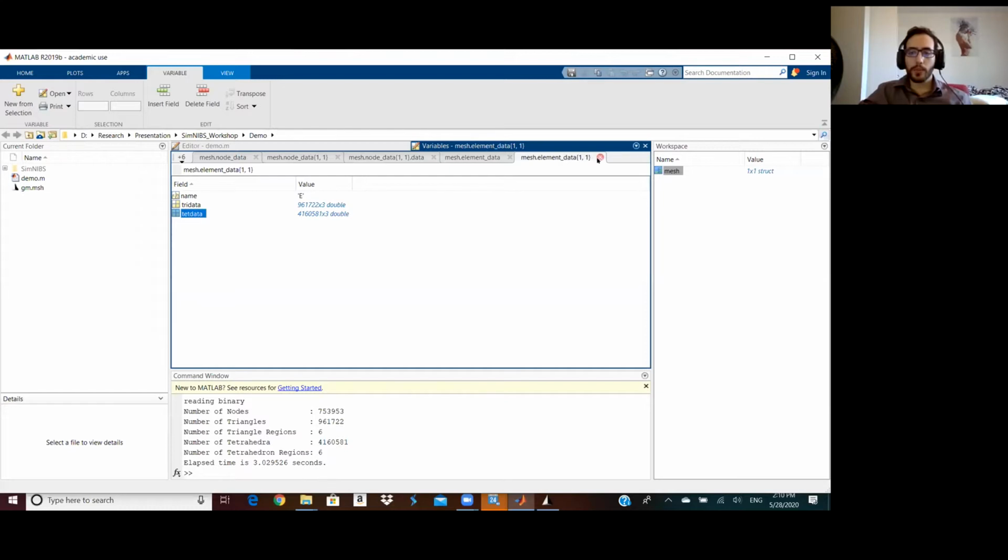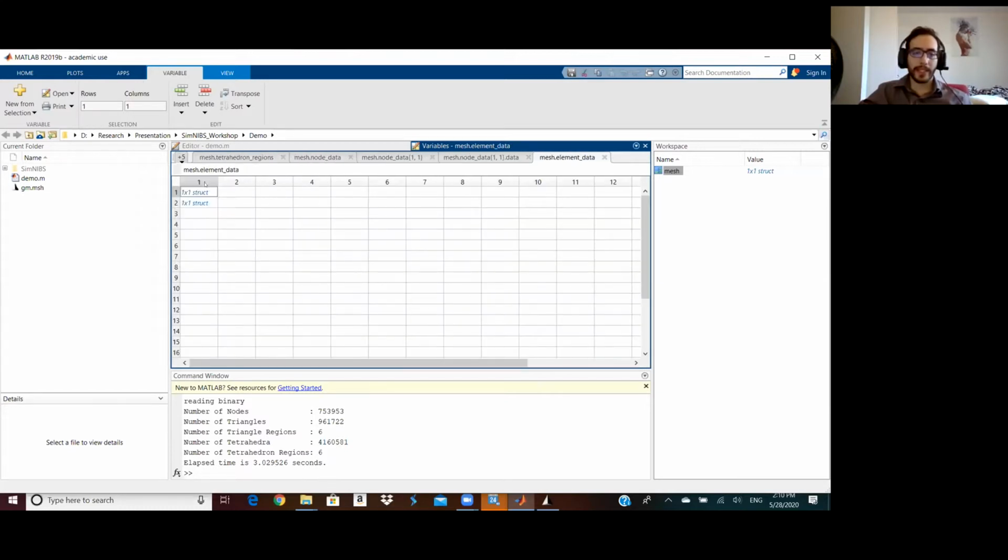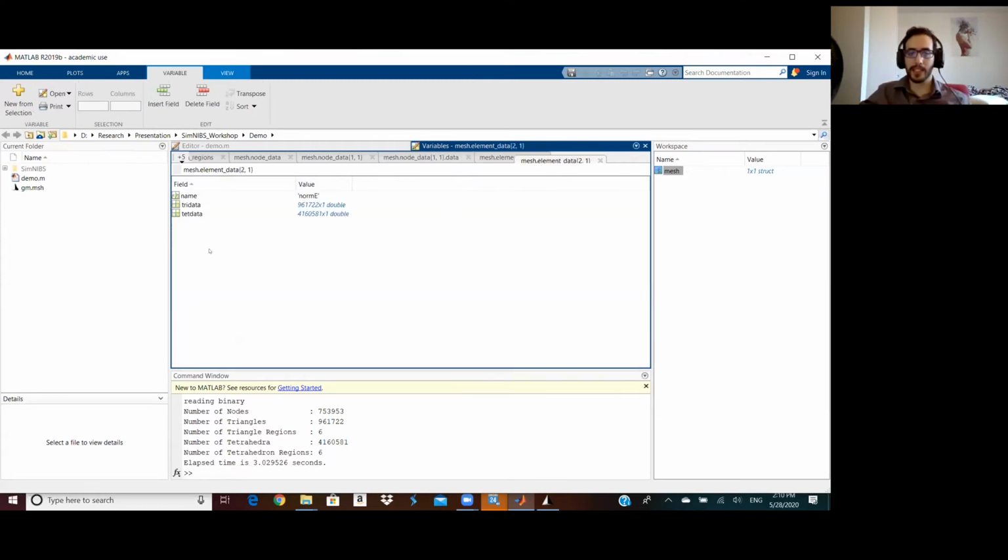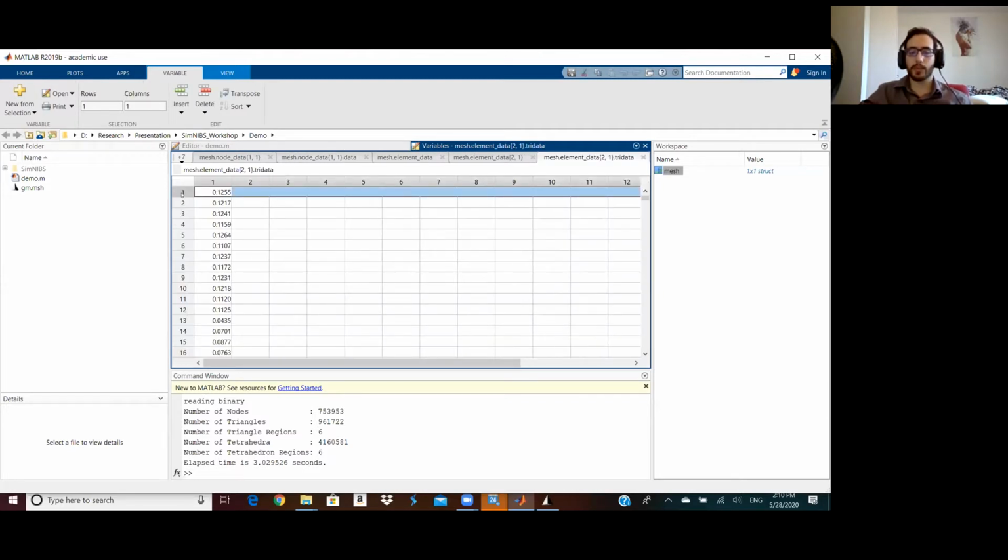And if I open the second, like let me go back, if I open element data, the first one corresponded to the electric field, the second one corresponds to the norm of the electric field, which is just the magnitude of the electric field. And again, I have tri data and tet data for triangles and tetrahedra. Each of them only has one variable now because magnitude is just a scalar. It's not a vector anymore.